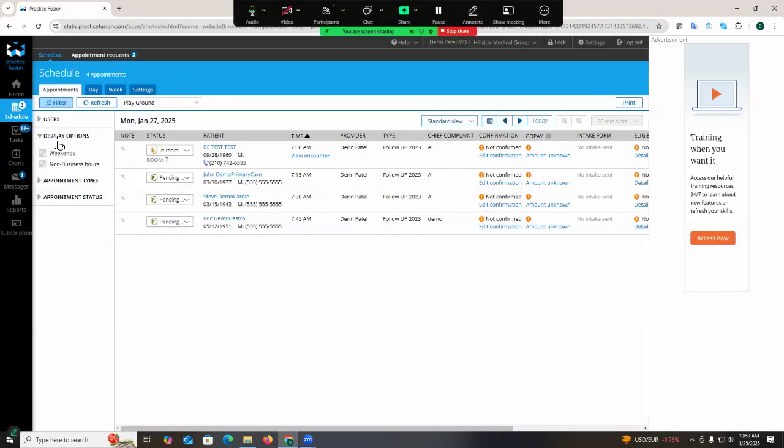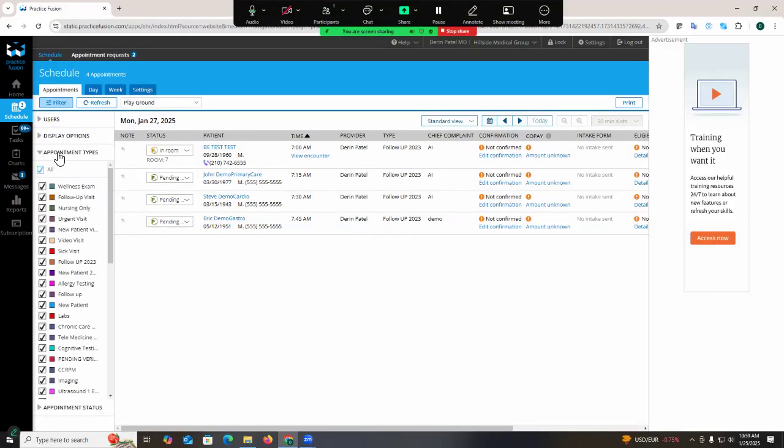Always display options will be grayed out. Nothing to do there. And then over here, always make sure that appointment type is set to all. In case the front receptionist, virtual assistant, or someone makes a mistake on a specific appointment type, you may miss that patient. So make sure it's always selected to all.